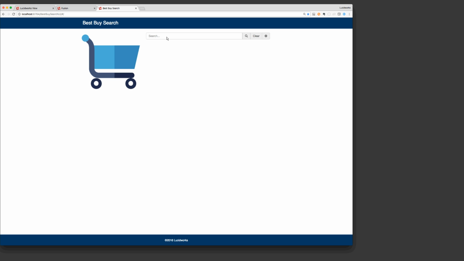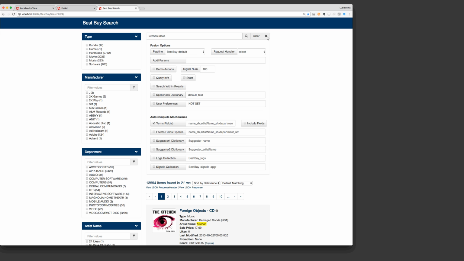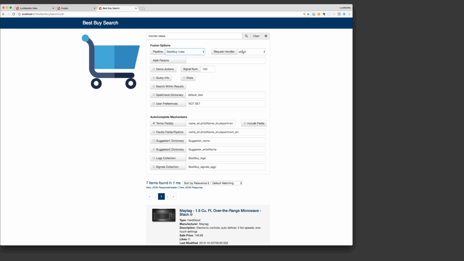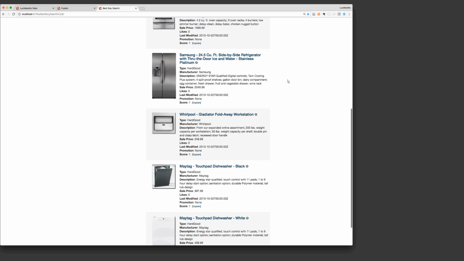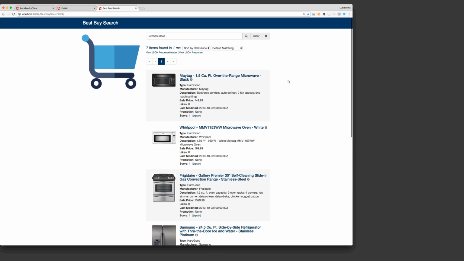If I was to do this in our Best Buy search app, which is just more visual than what I'm showing in Fusion, I can apply kitchen ideas, and I don't have the rules pipeline, which is why it didn't trigger. If I select the rules pipeline and I close this, you'll see that we have 7 products that were part of that display. So that rule fires both in an external search app and it fires internally in Fusion, which is where I'll sometimes spend my time because, as you'll see in just a moment, there are a number of advantages in comparing results within Fusion.